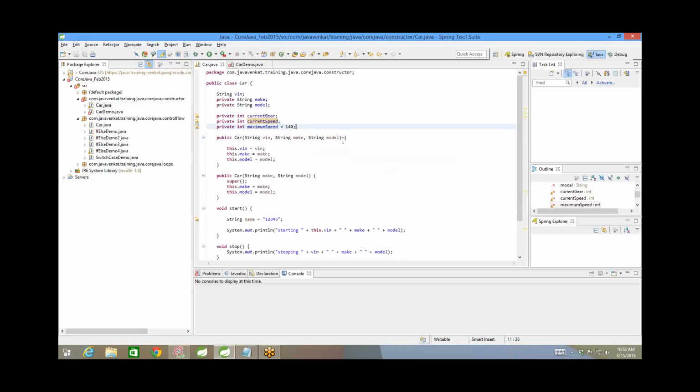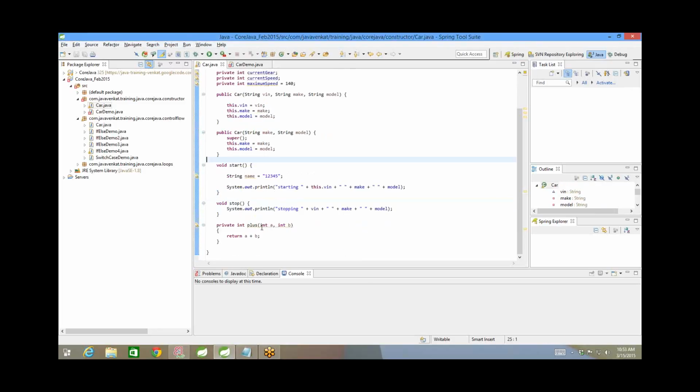Are you all with me? You're all getting it, right? It's not difficult, right? So now what we have to do? We have to create a method called accelerate. What would be the return type? The return type could be whatever the speed that he is going at. So I'll say int and then accelerate.